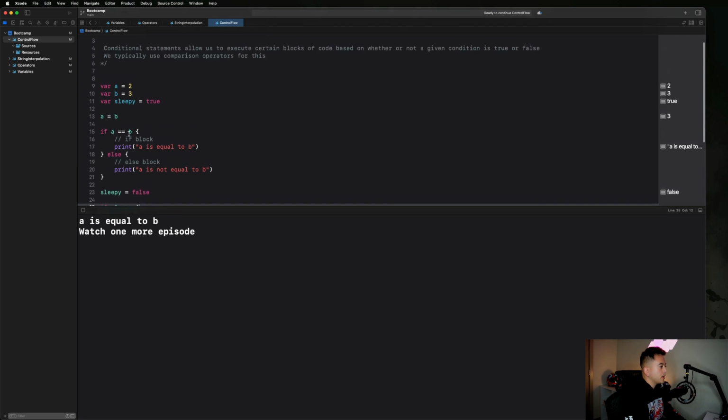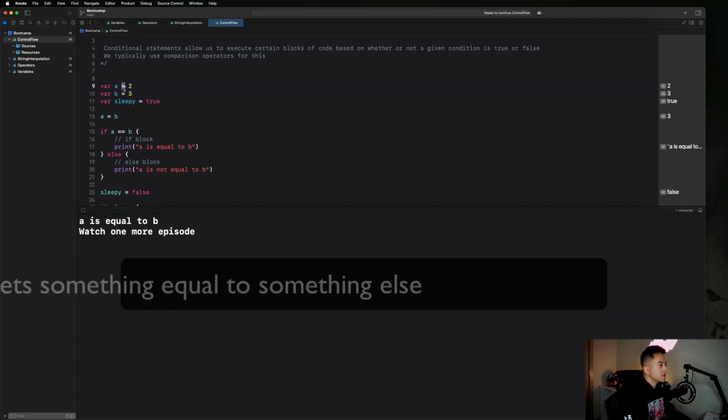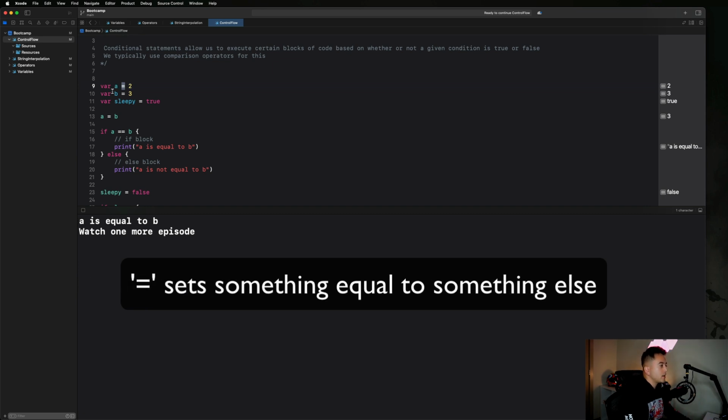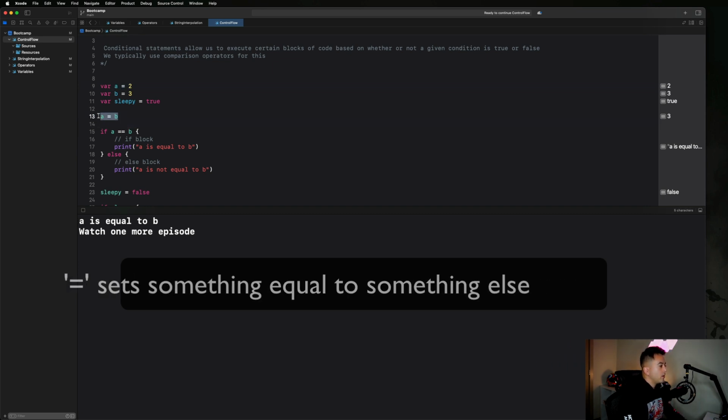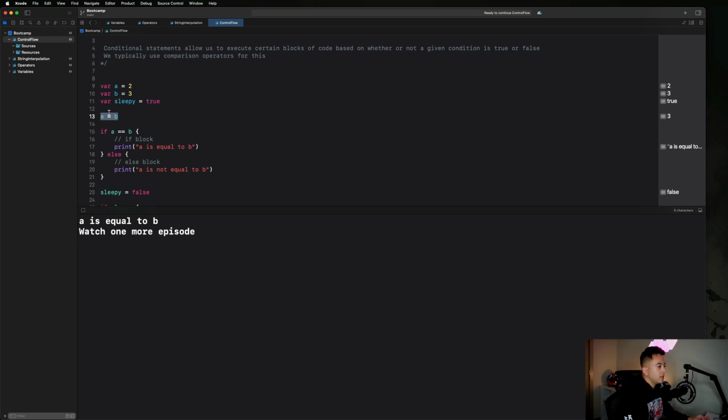And really quick, guys, I just want to touch on this equal equal sign one more time. This is something that beginners get confused with all the time. They confuse the single equal sign with the double equal sign. So I just want you guys to remember that the single equal sign is an assignment operator. It sets something equal to something else. This is setting A equal to 2. This is setting B equal to 3. And on line 13 here, we're setting A equal to B, right?